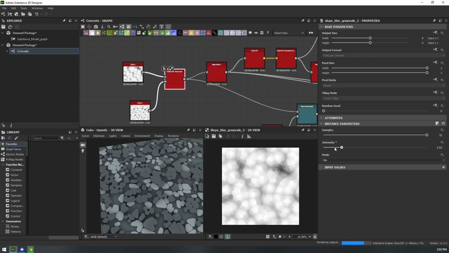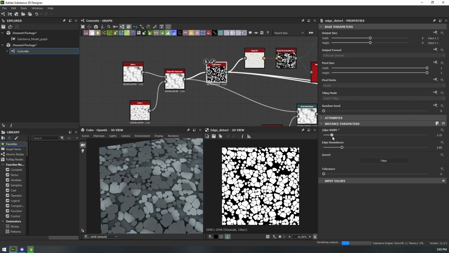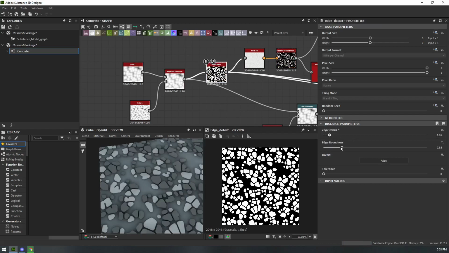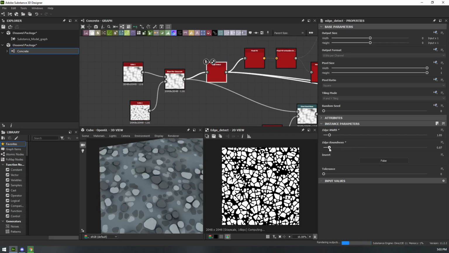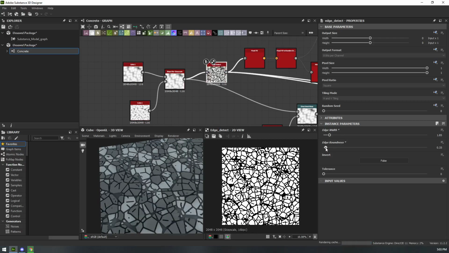I can turn down the intensity a little bit. Tell the edge detection to chill a little. Have different rocks to work with, really small rocks, really big rocks. You can introduce cracks into the surface doing this.